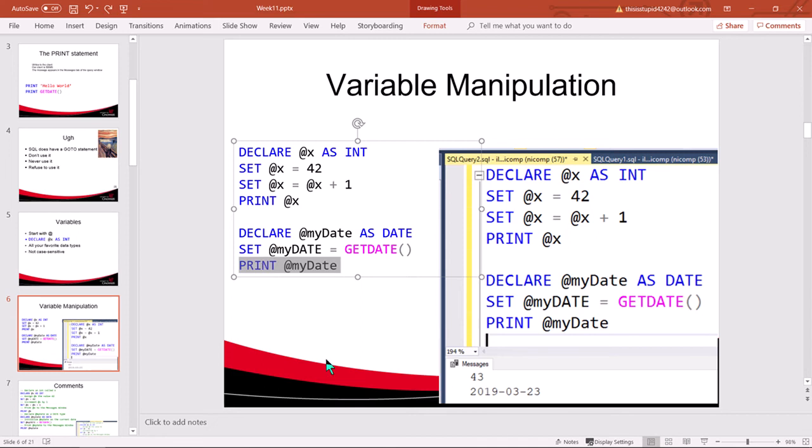And you can see on the right, it prints 43, and it prints the date in the Messages tab of that query window. You will be declaring a lot of variables in the assignments that you write in the next couple weeks. It will be a little bit challenging to get in the habit of putting the @ sign in front of all your variables, but when you start seeing some errors, you'll figure it out.